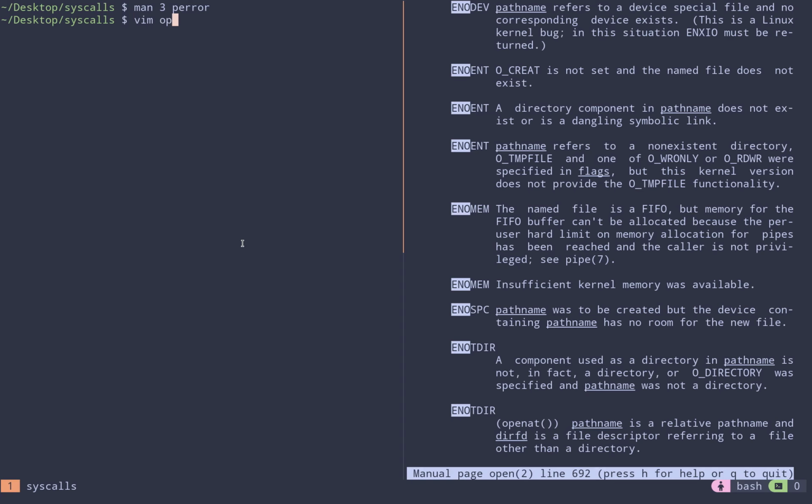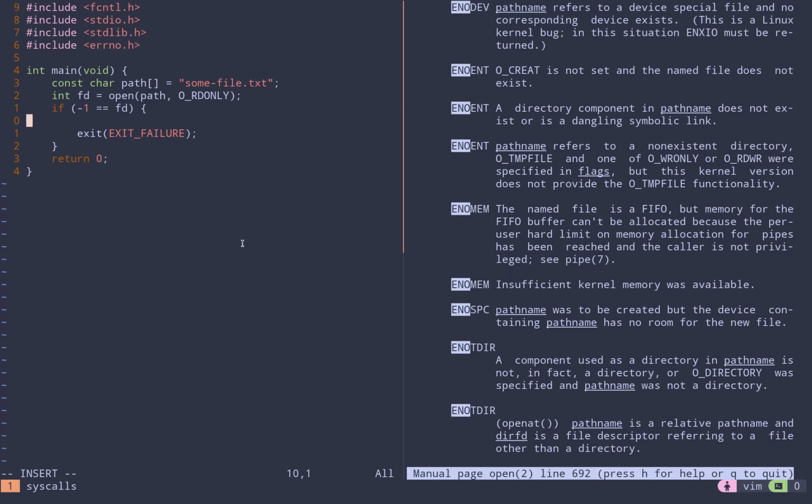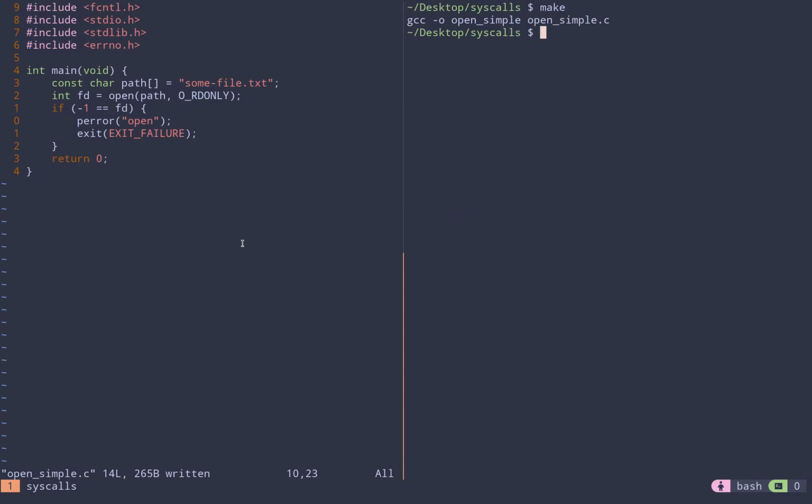So what that means is that in our example here, opensimple.c, we can replace this call to fprintf with perror. And the convention is to pass the name of the function that raised the error. So we'll say open, I'll save this, and in this window I'll make the opensimple binary again. I'll run it, and now we can see we get the error message open.